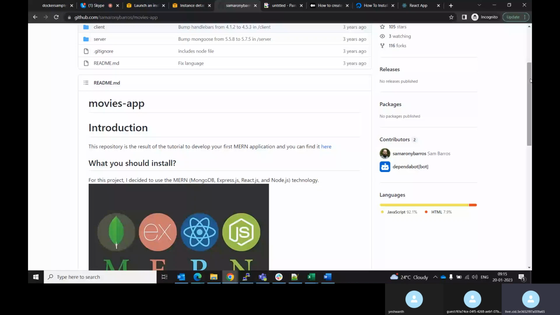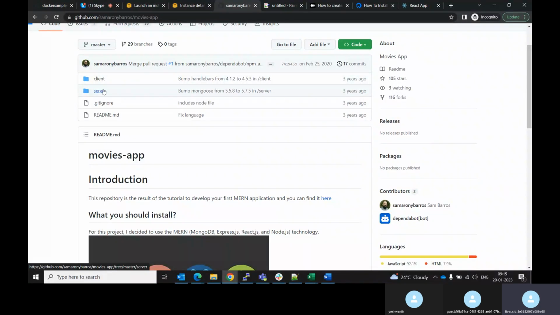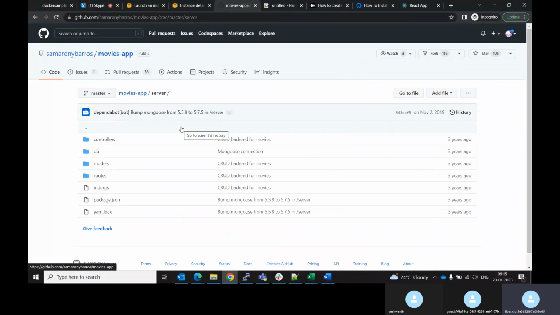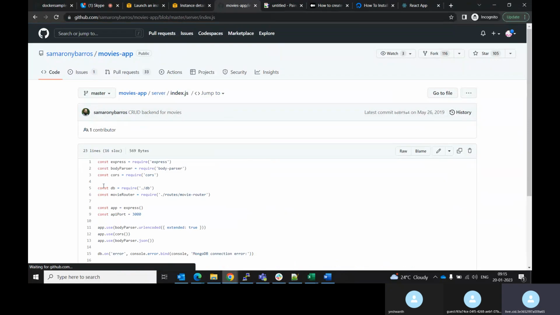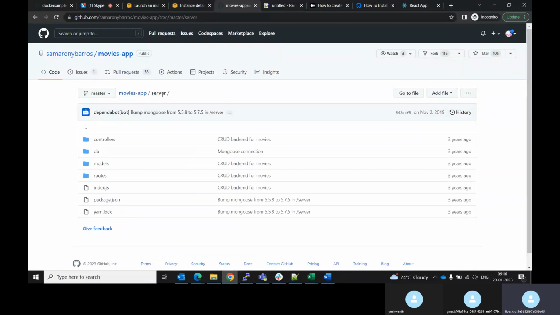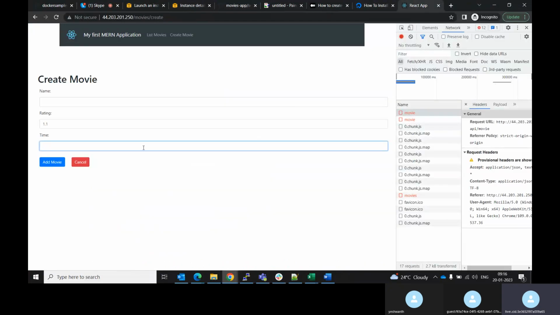As I mentioned, you have to figure out what exactly needs to be modified on the server side, on the back end. I'm showing that there is already an index.js. You need to figure out what changes to make. Once you have made the changes and run the Docker file, if you create a movie, it should be created when you go to list movies.